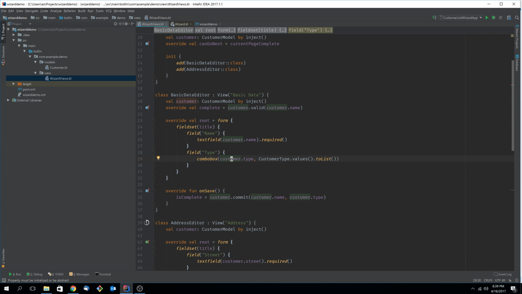So now we don't really need to commit at all on save, because whenever we make a change inside here, the data will be flushed, it will be committed if it passes validation. So let's just remove this whole thing.